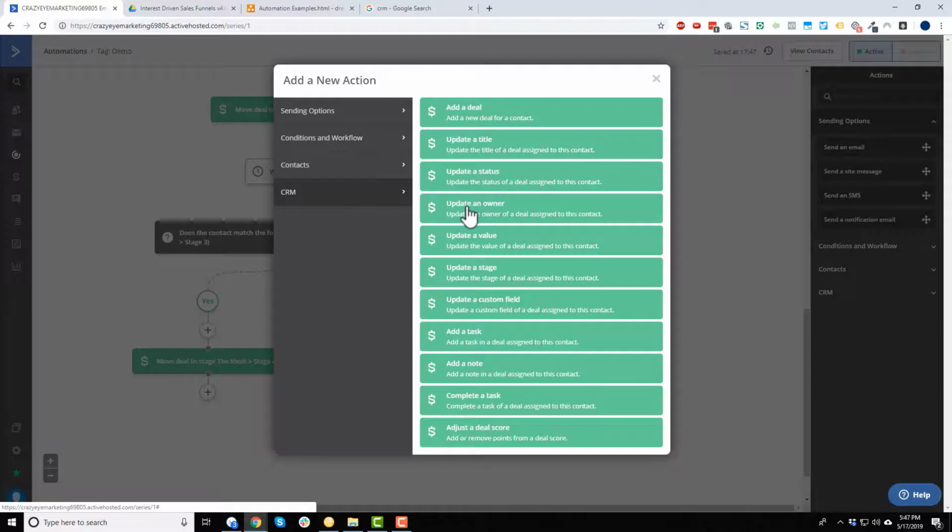So if the deal is hot, maybe you're using a point system, and if somebody has 100 points, you're going to assign it to your best salesperson or something like that. You can change the owner of that particular deal automatically if that's something you want to do. You can update value, update a stage, which we were just using, update a custom field, update a task, add a task, add a note, complete a task, adjust the deal score. So you can do a whole bunch of different things with automations, and I just wanted to point out to you that there's a lot of functionality here.